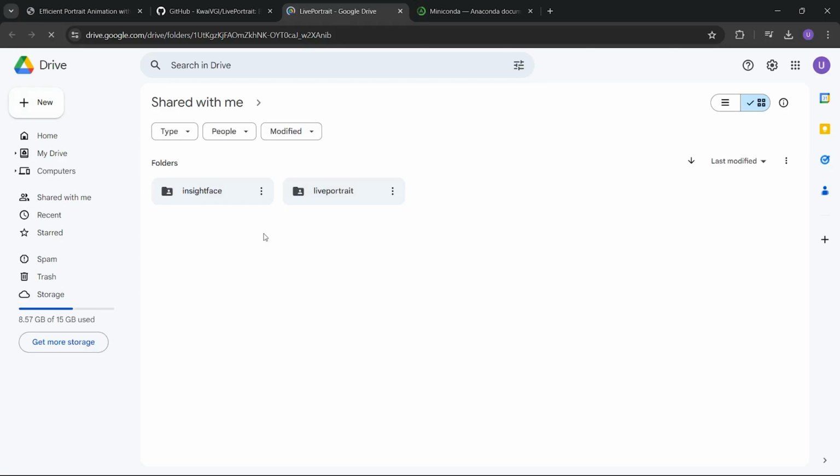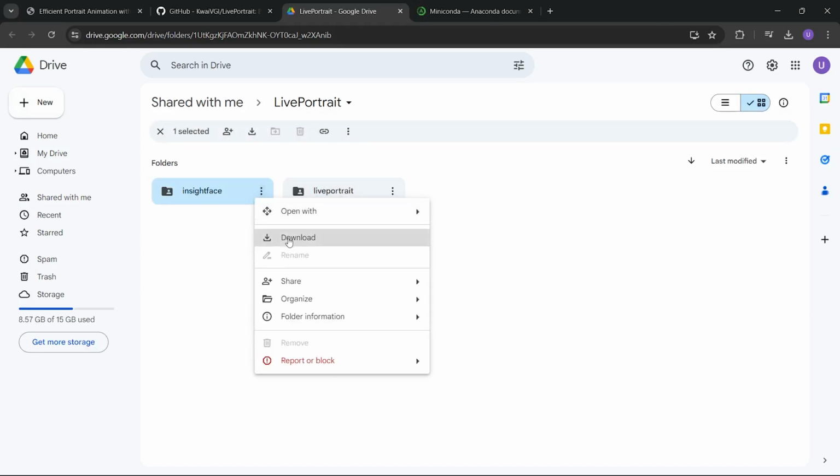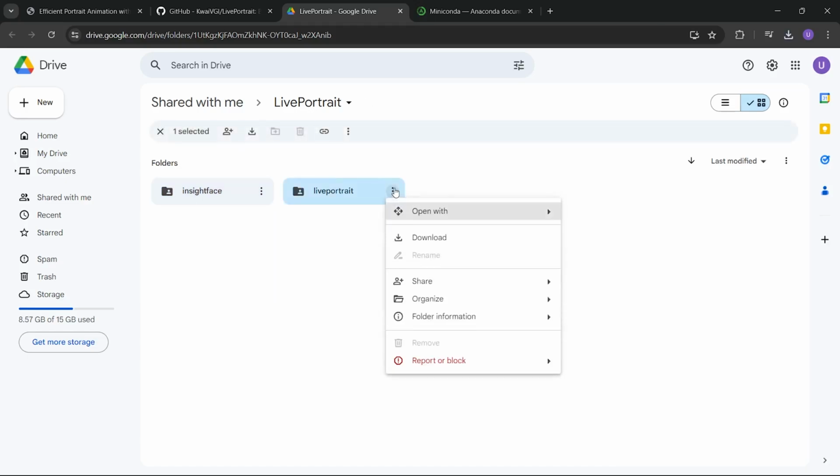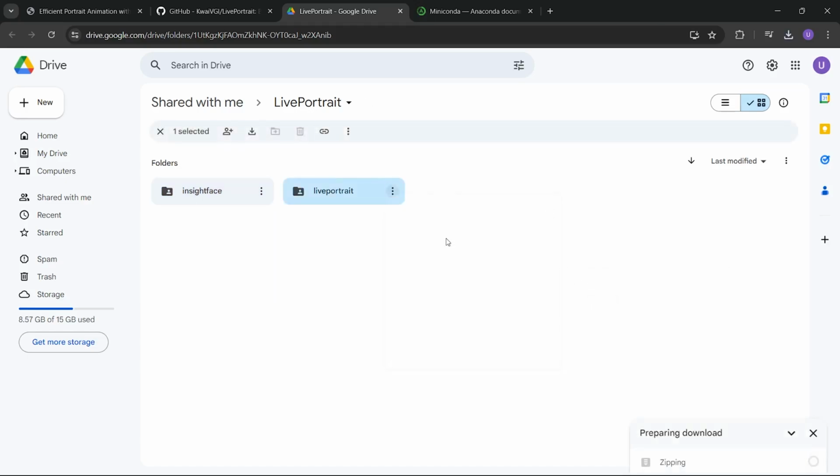So I will click on the three dots and click download. Google Drive first zips the folder and then downloads it, as you can see here in the bottom right corner. Now I will do the same for the LivePortrait folder as well. The size of this folder is a bit large and will take some time in zipping and downloading. So you need to bear with it.